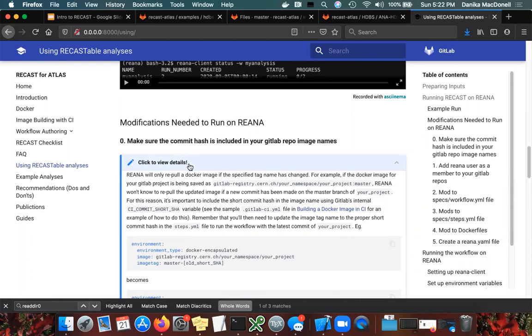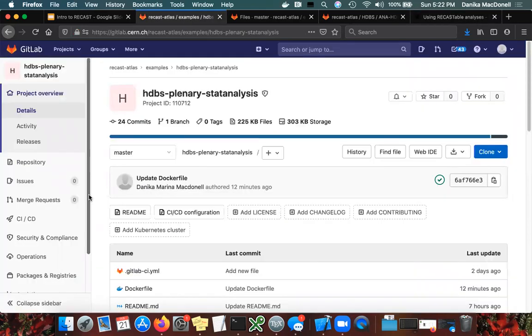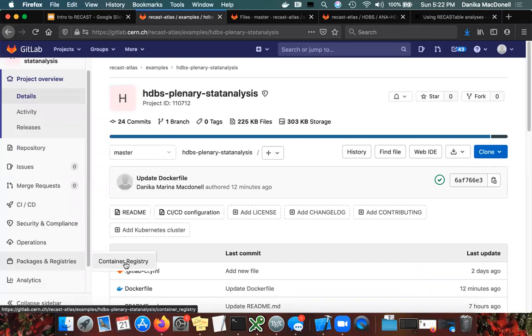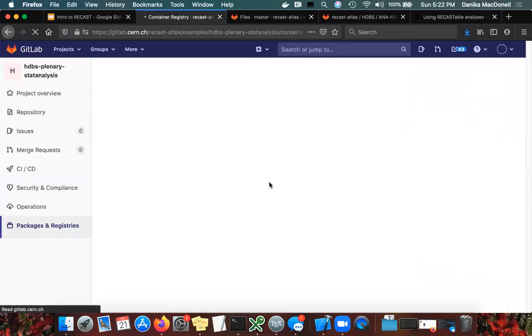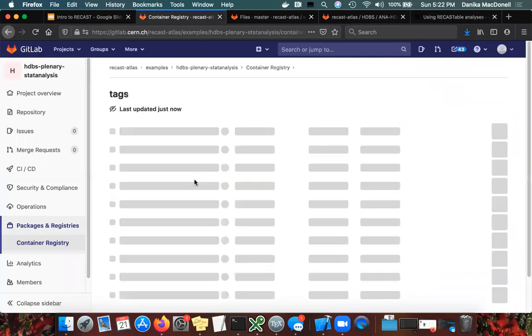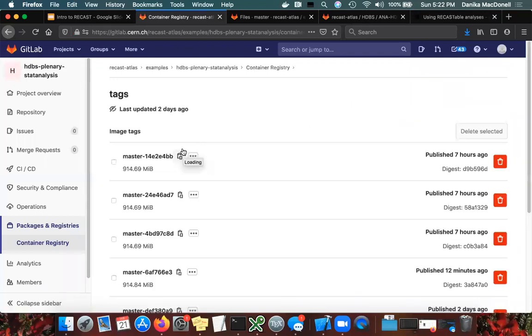in the tag name for all of our GitLab images. So if we go into the packages and registries and container registry and click on our analysis image, we see that actually all of our images already contain this dash sequence of letters and numbers, where these letters and numbers are the short commit hash corresponding to the commit that produced this analysis image.